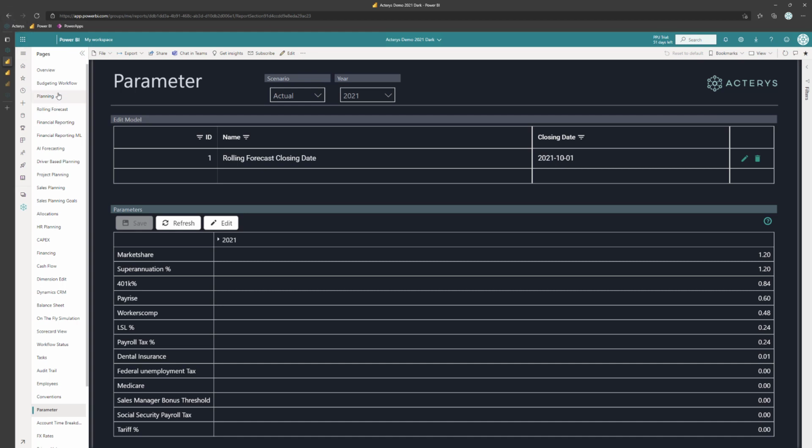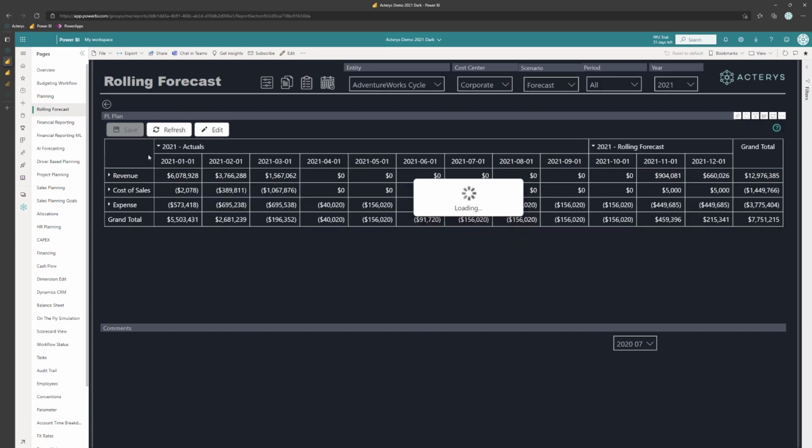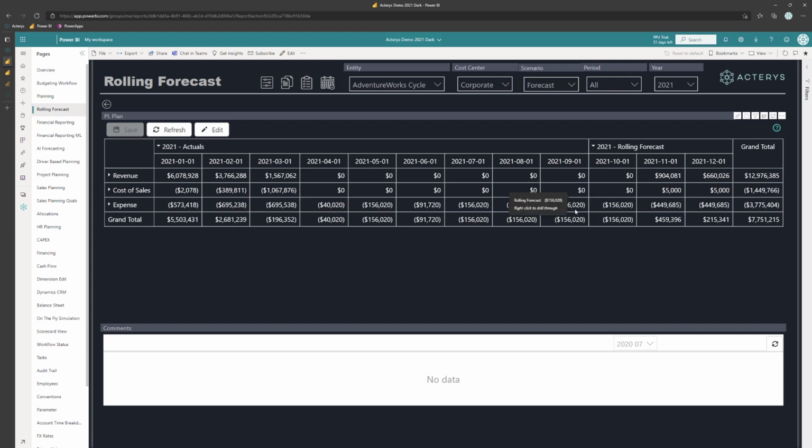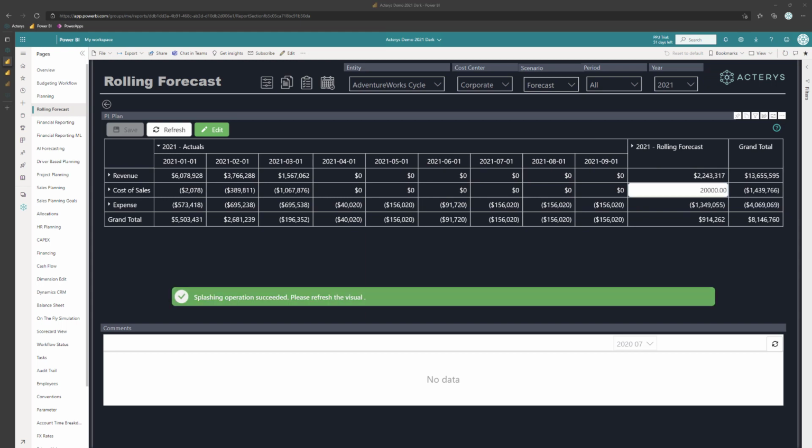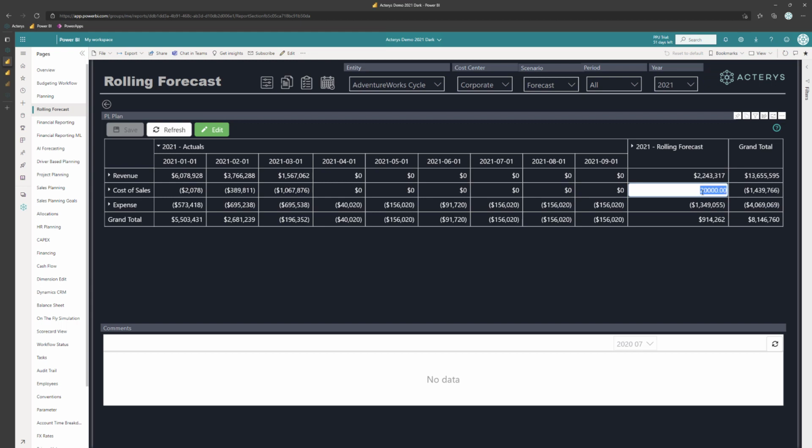So if we go back to the report, we'll see until September the actuals, and then from that point onwards the forecast. And so what the users can do now, they can either on the total level, for example, I want to make this now 20,000. And then just refresh, and we see now that the new value was applied.